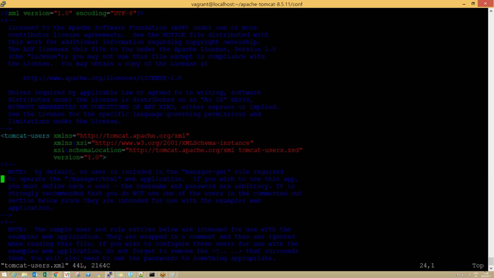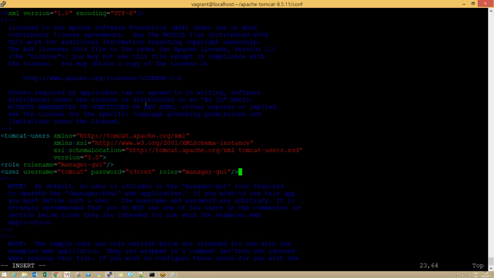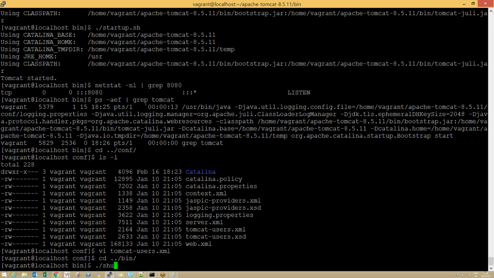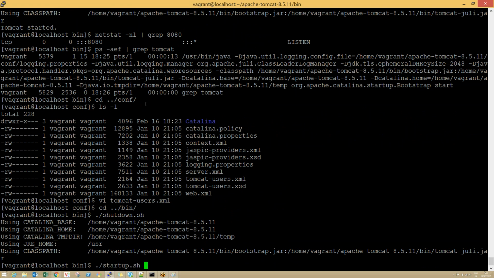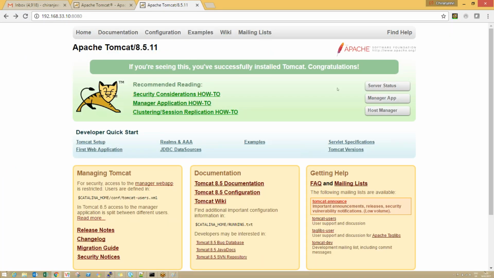Under the tomcat-users section, whatever you copied, these two lines, paste it. What you're trying to do is create a username and password for your manager app. Username is tomcat and the password is tomcat. I'm just keeping both of them the same. Save it. When you make any changes in the configuration directory, go to the bin and restart, otherwise the changes will not be reflected. Now you have set up the username and password for your Tomcat manager application, right? Go back. Now click on manager app again.